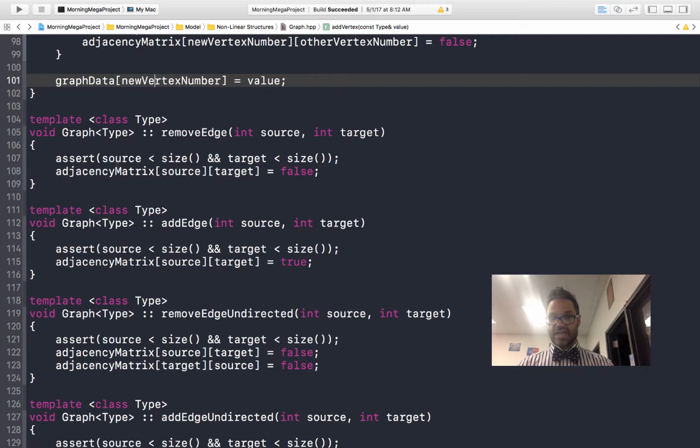The addEdge is the exact inverse of that. Again, we have to check to make sure that the source and the target are both less than size, because we have to make sure it's actually a valid number. And then instead of setting it to false, we simply set the connection between source and target. We draw a line between them. Now there's a connection. We assign that to be true.